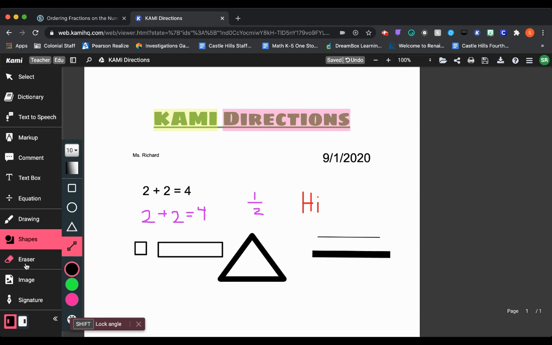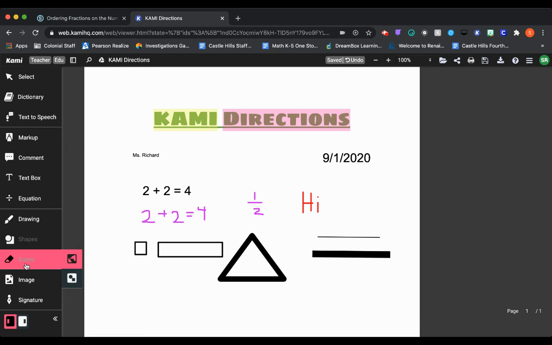Okay, say I don't like any of this and I want to erase some of it. So let's get rid of that big thick line. I'll click eraser and then I just click on whatever I want and it will disappear. So those are most of the tools.